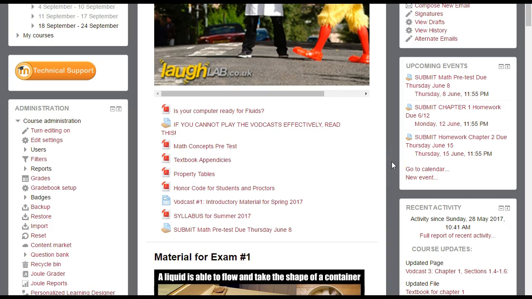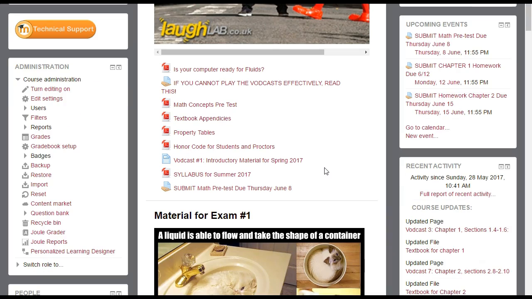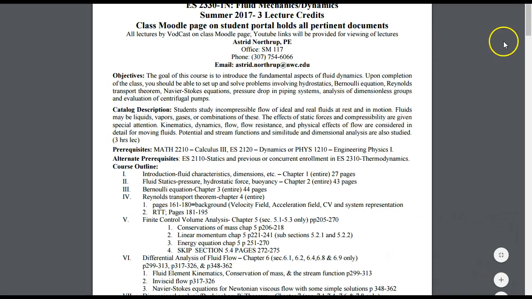And then, of course, after we finish chapter 4, we'll be ready for our first exam. But there'll always be a submit button over here, so the elements here that require a submission will also be over here. All right, so let's take a look at the syllabus so that we can determine what's going to be expected of you in this class.